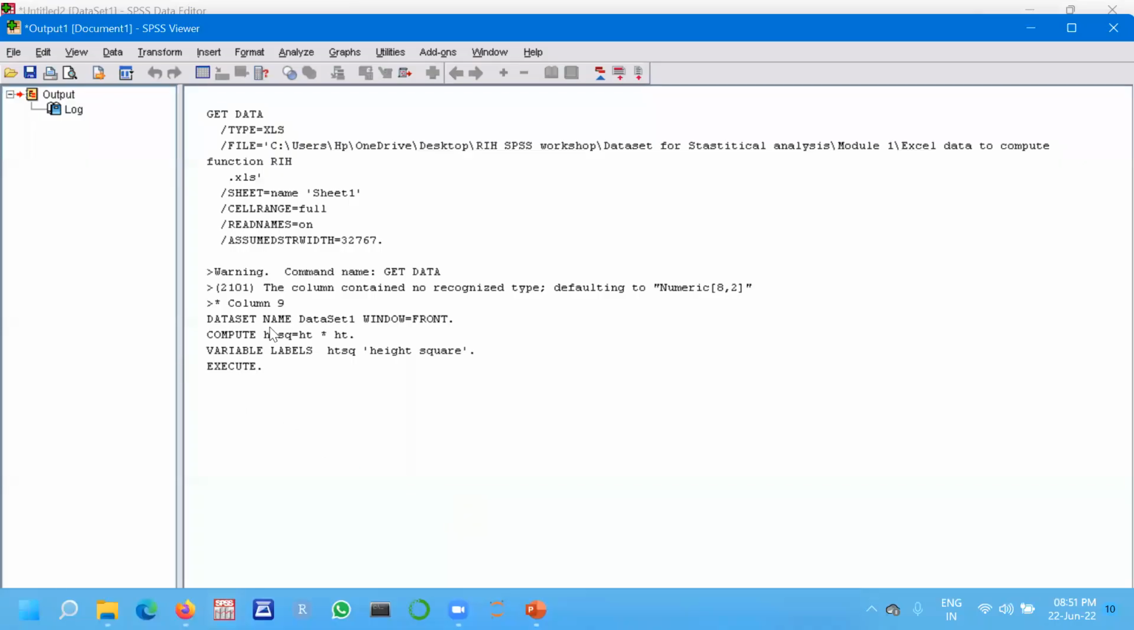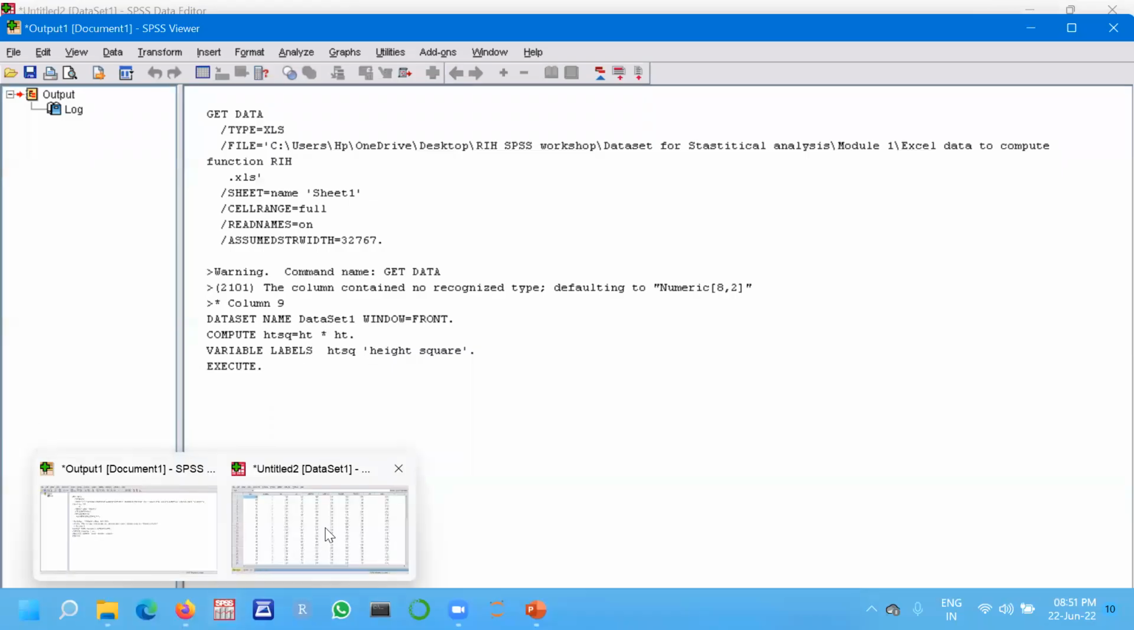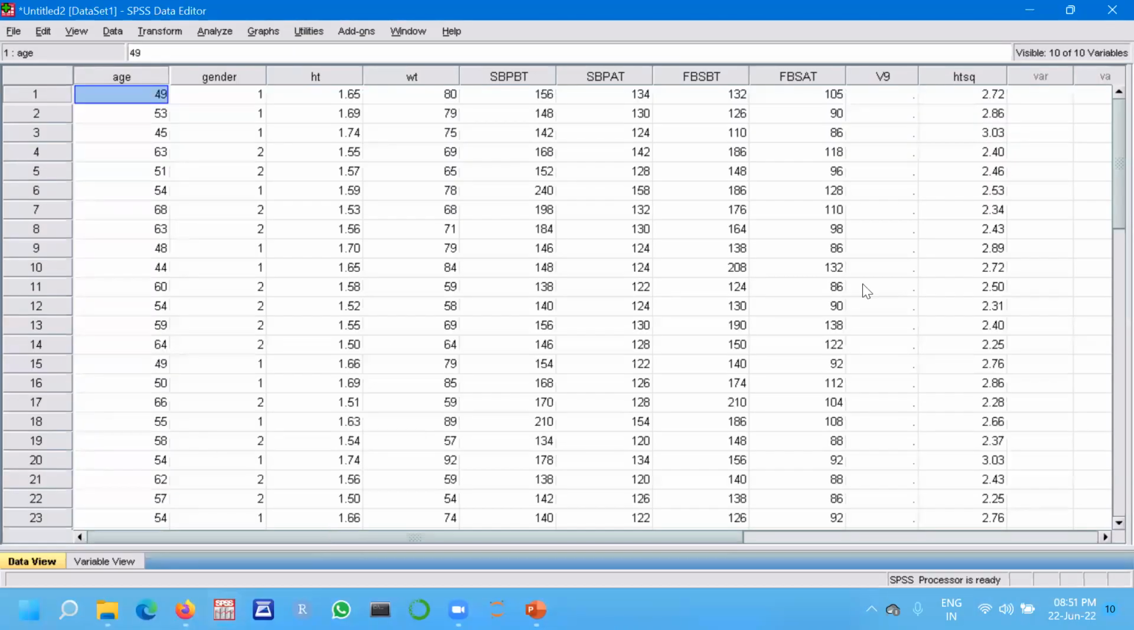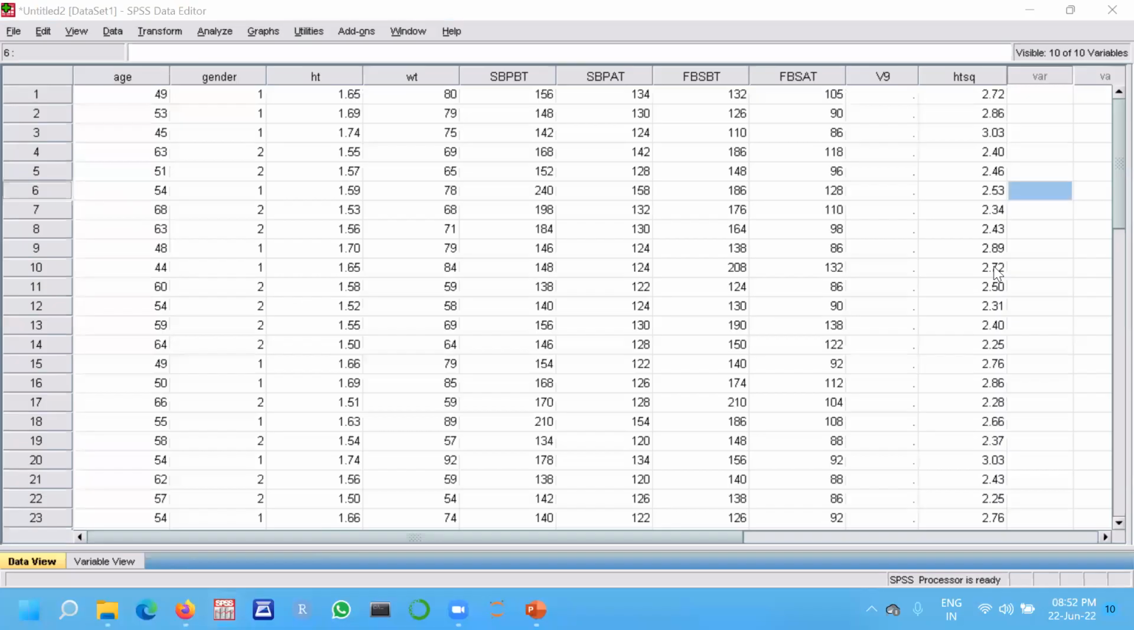In the output file, the dataset name is compute height square. You take the dataset. See, a new variable has come, isn't it? Height square. All of you got a new variable height square? Please respond. Yes. Okay, so you get a new variable height square.